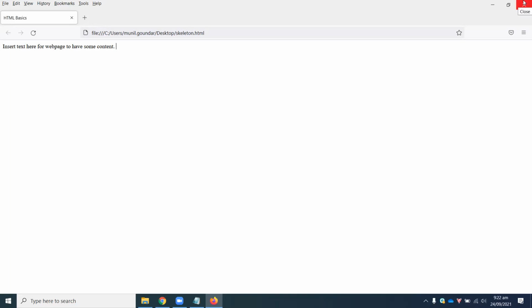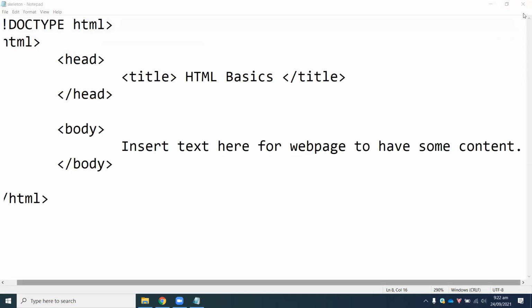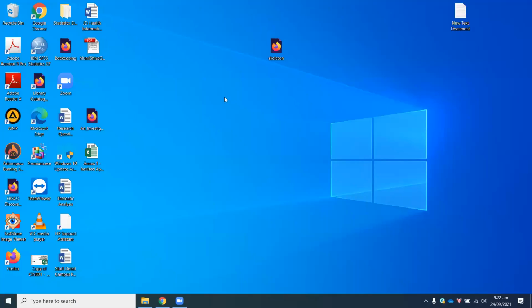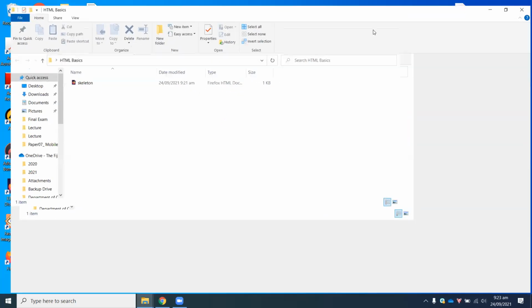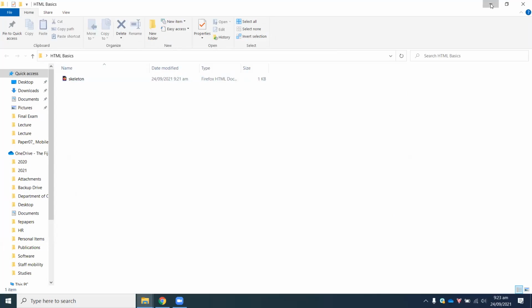Okay, so I will close this now, and I will also close this. So what I want you to do next is go and create a folder on your desktop and call it HTML basics. Now, once you've done that, place the skeleton.html file inside the folder, and then we'll go around creating some new files and we'll place them in.